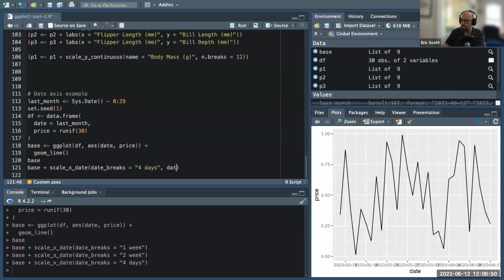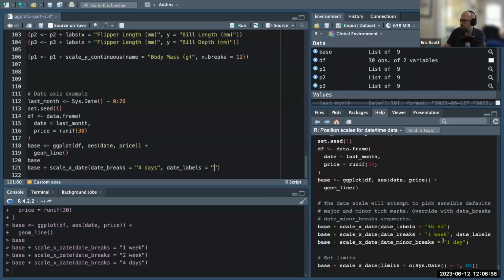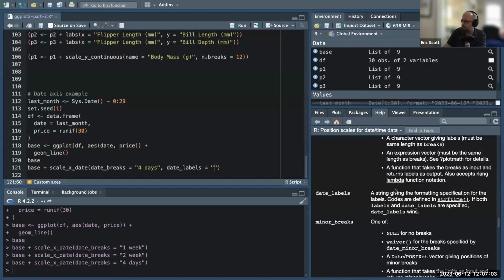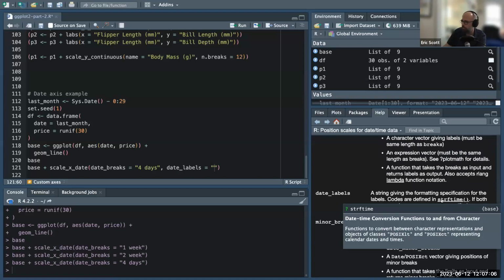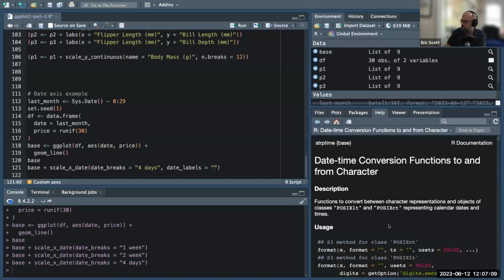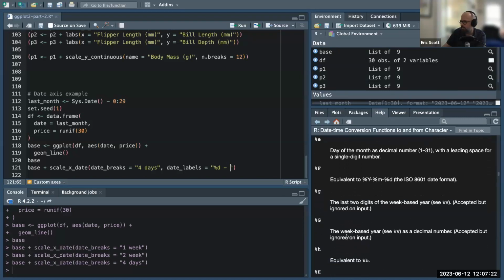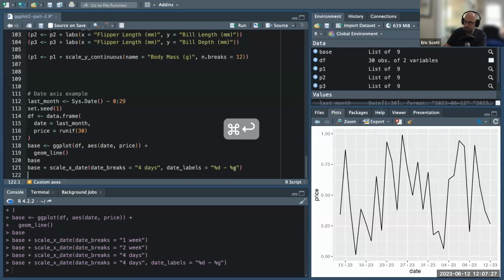And we can also do date_labels. This is a little bit weirder. The labels are this weird format here, but if we look at date_labels, it tells us there are some codes defined in the help file for strftime. So this is a long help file, but day of the month as a decimal number is percent lowercase d, and last 2 digits of the week is percent G, whatever. Like this is not going to make any sense, but I'm just demonstrating here.